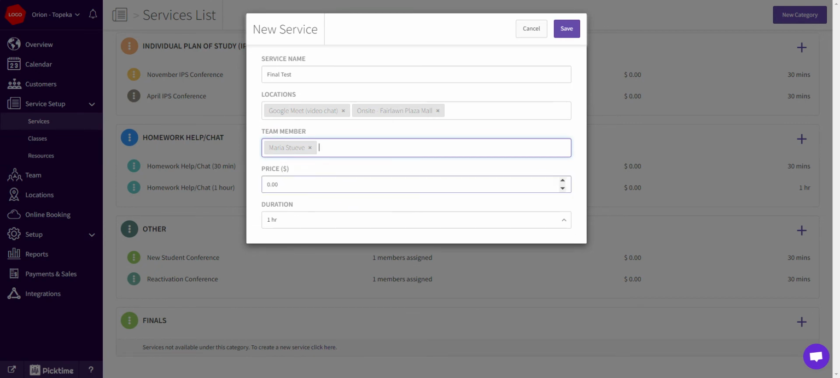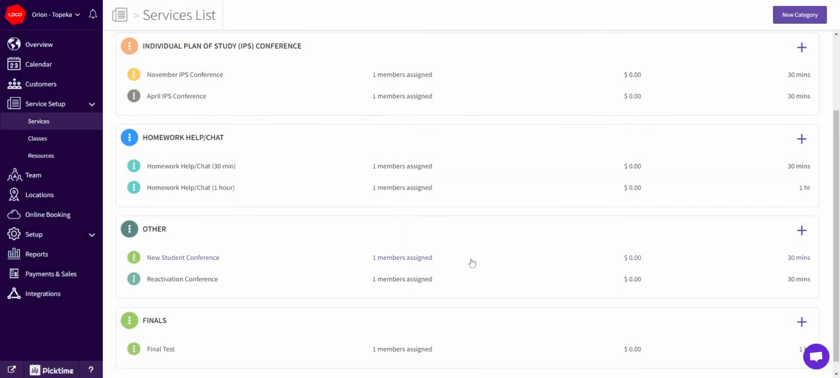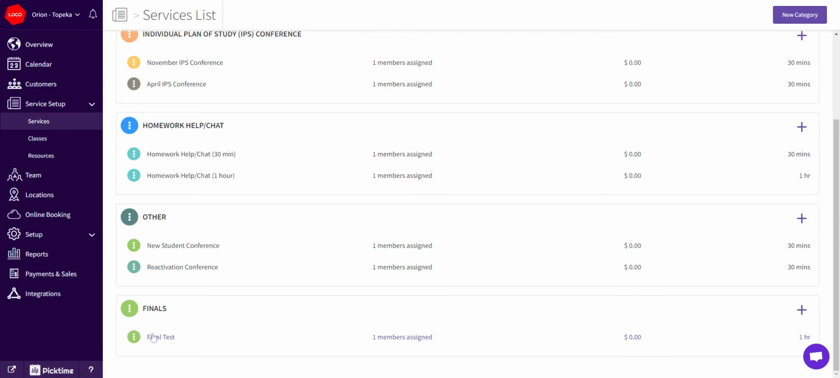Price is one of those things that they force, like you have to have a setting on there, because it's used for other things besides scheduling appointments with teachers. And then you set your duration. You hit save. Yay! There's my new service.